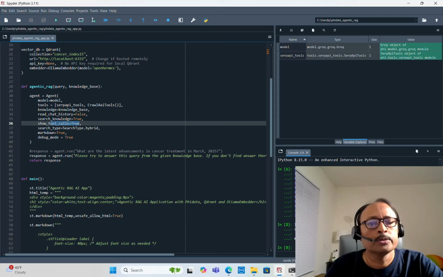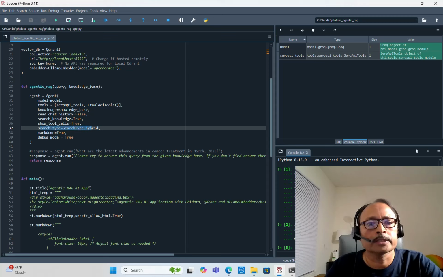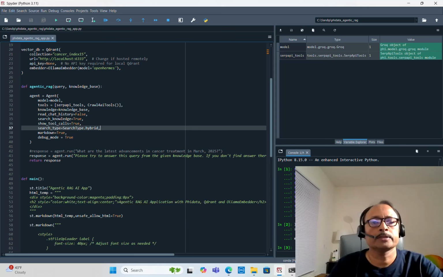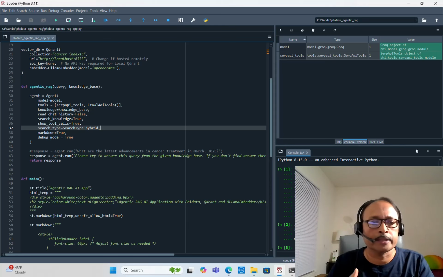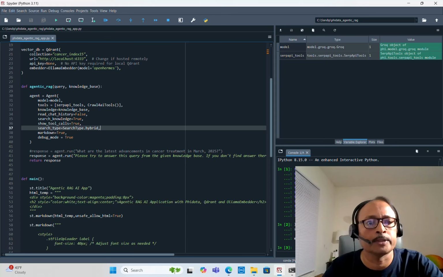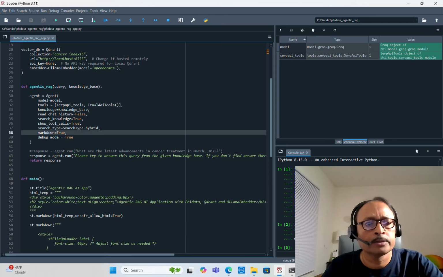Show tool calls equal to true, it will show all the tool calls, etc. That is good actually. Search type, this is very important. We are using hybrid search. Hybrid search means it's a combination of keyword-based search as well as semantic search. The combination of both keyword-based search and semantic search is most effective, the hybrid search. Markdown true, so you will see the output in a very nice format.